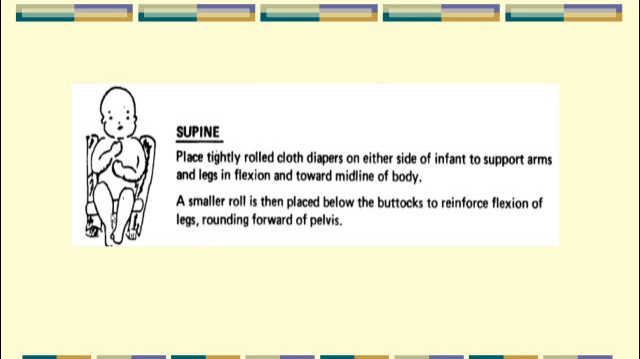In supine, then of course we're going to use bolsters again. We want to tuck one up underneath the hips and the knees to elevate that pelvis, posteriorly tilt it, keep the hands in midline, keep the feet touching each other, keep the baby's head in midline.